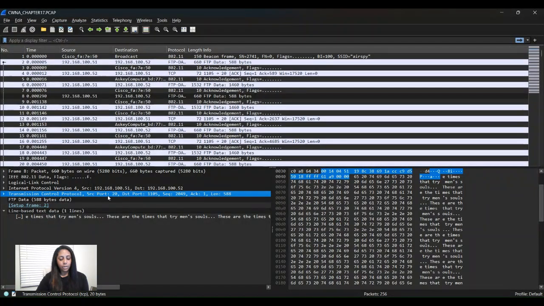This makes sure that all of your data arrives, and also that it arrives in order. That's really important for layer 4.